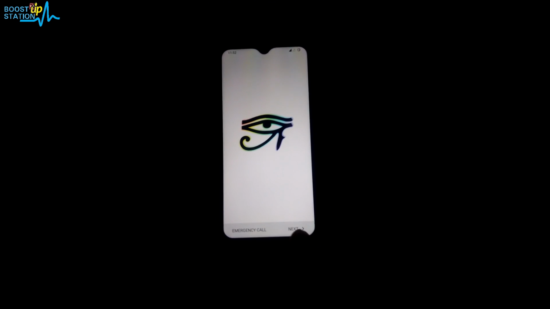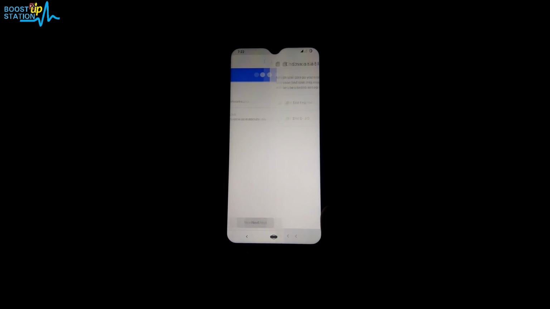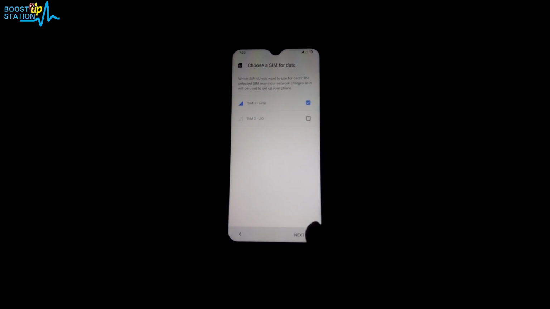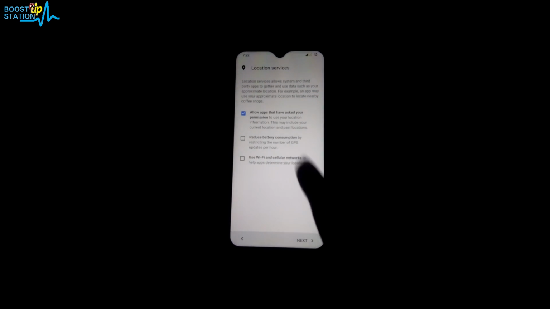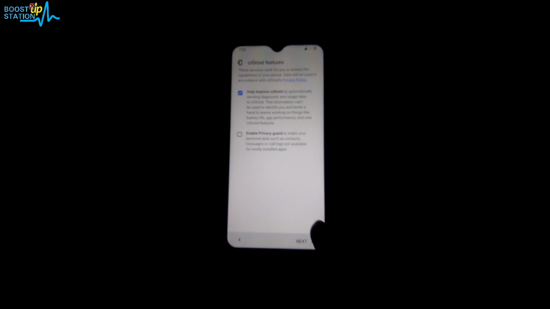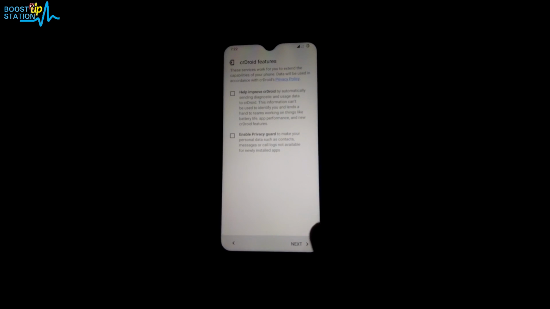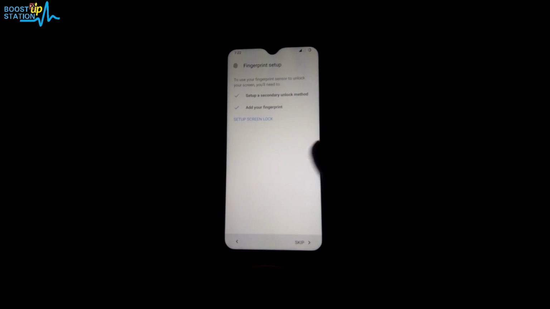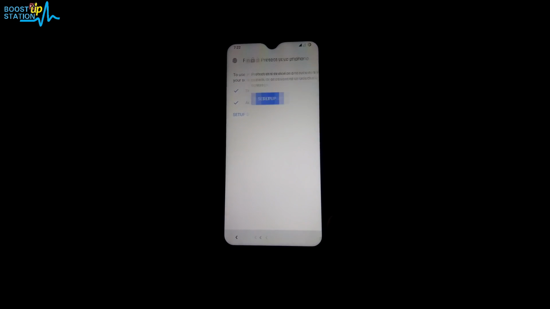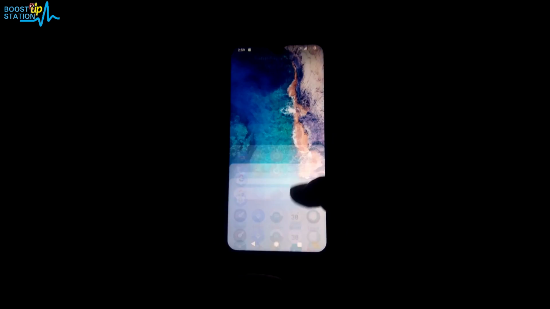Now what we have to do is just click on next, next, next, click on next. Don't connect to Wi-Fi or any network, just skip every step from here, okay? You need to skip every step. Don't set the password and the fingerprint or anything. You have to just skip everything, okay? And click on start. Now you have booted here.